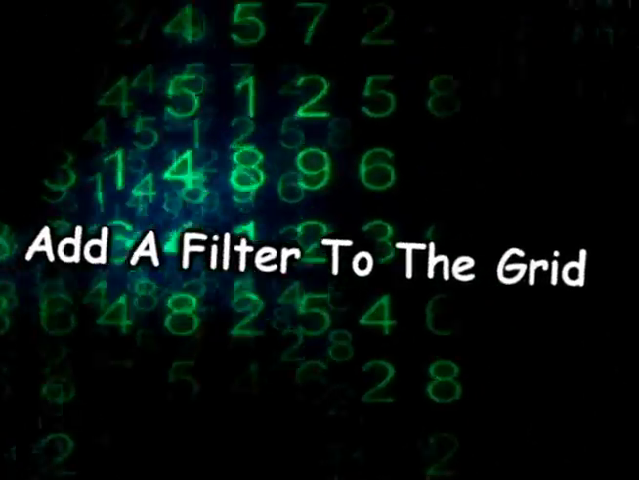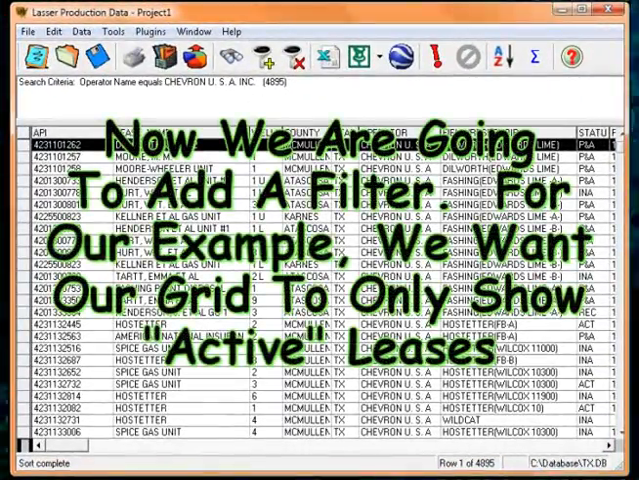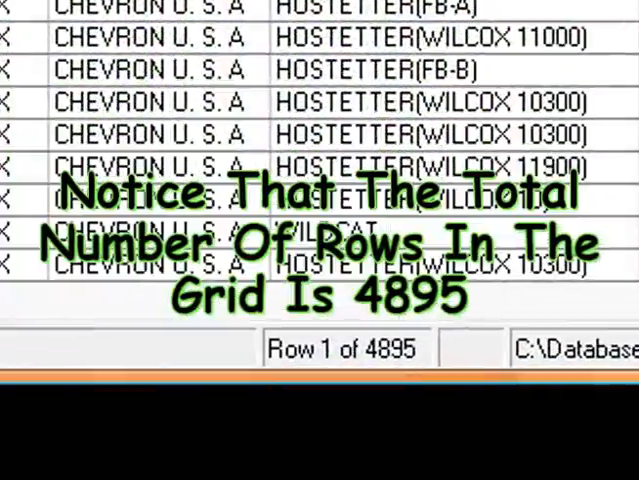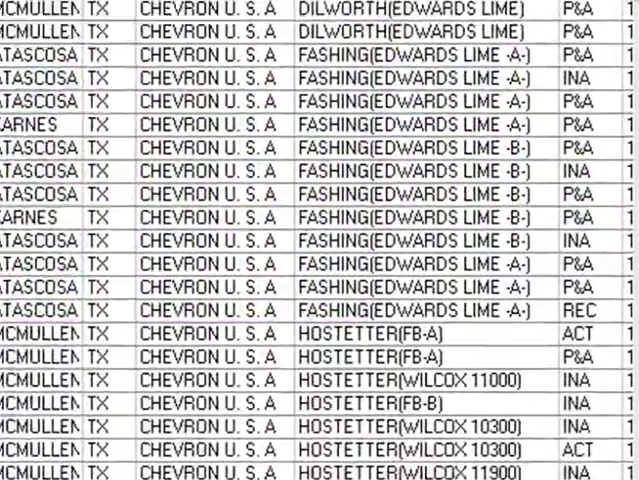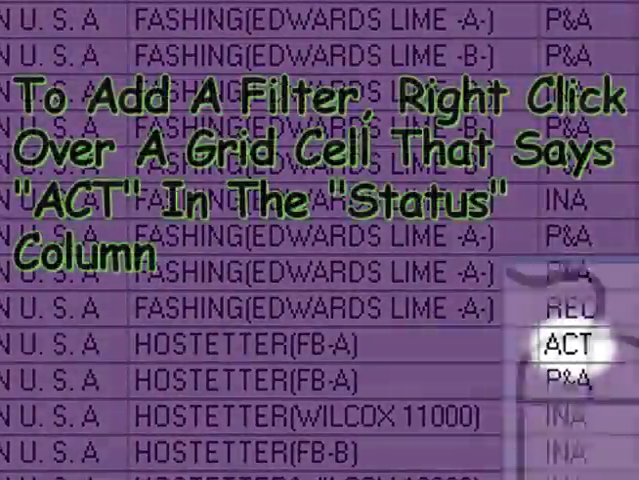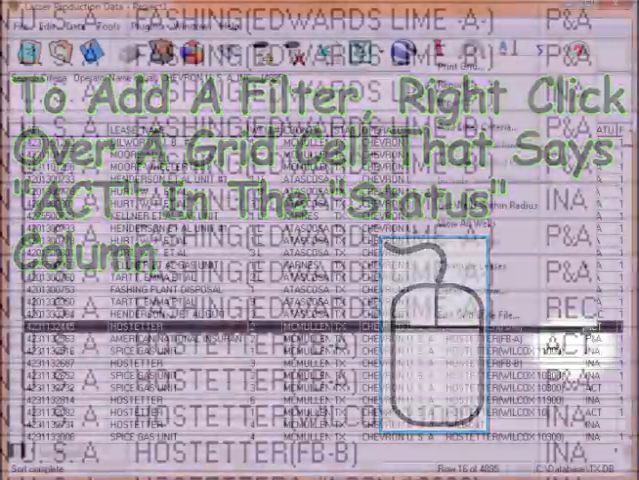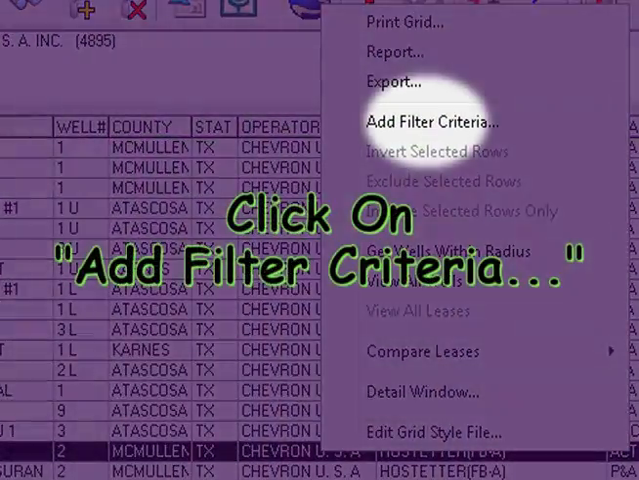Now we're going to add a filter to our grid. In our example, we're going to want to just show active leases. You may notice that the total number of rows right now is 4,895. Right-click over a grid cell that says Act in the status column, which stands for Active. Then click on Add Filter Criteria.